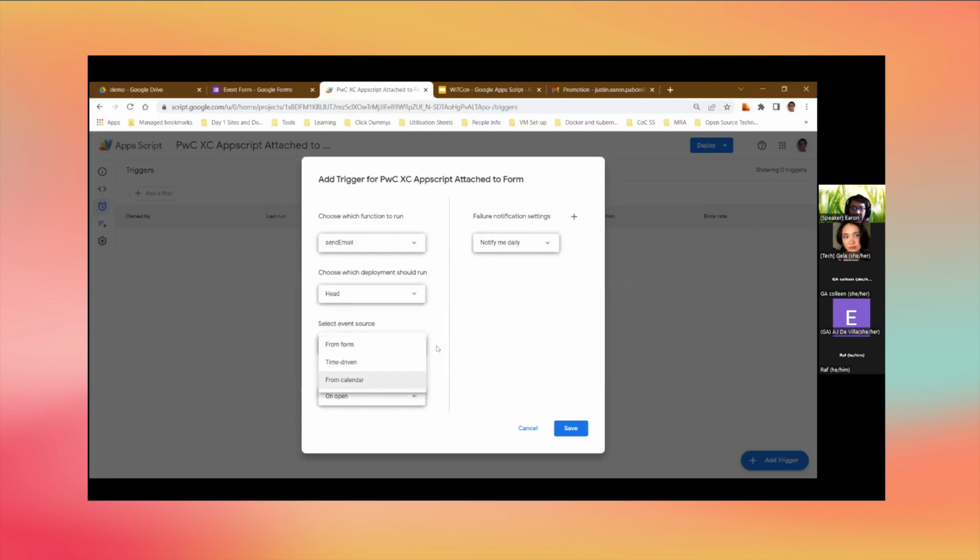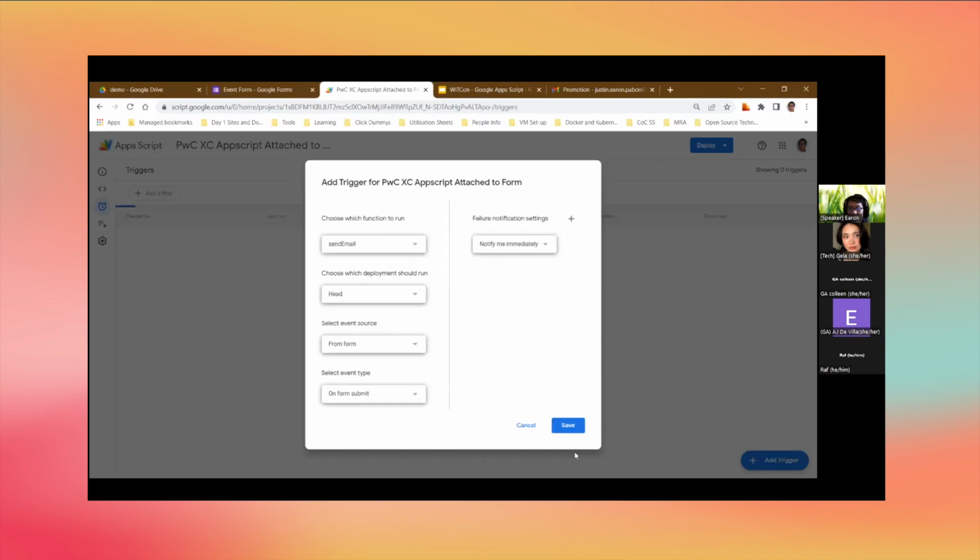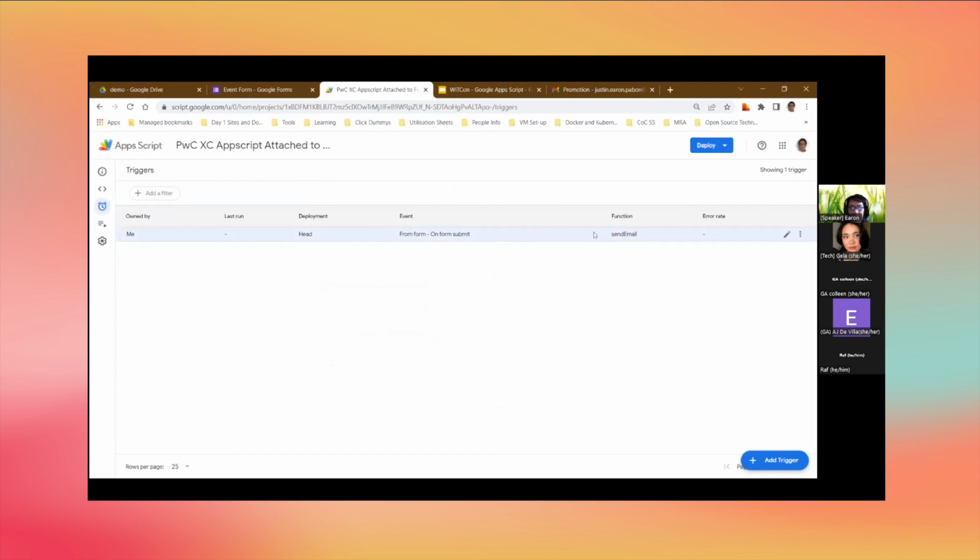And then let's do from the event source, from form. There's also time-driven, calendar, but let's not do that. Let's do the form, and then let's do it on form submit. So when someone submits a form, we automatically trigger the email. And then for notification settings, just do notify me immediately, so that if your form does fail, it sends an email to you to say that, hey, your form failed. And let's save it. It should ask again for your permissions. As you can see, a lot of permissions. Okay, so once this is done, that's already good.